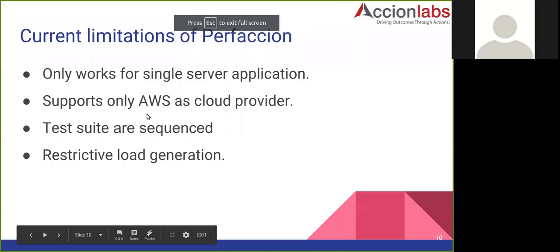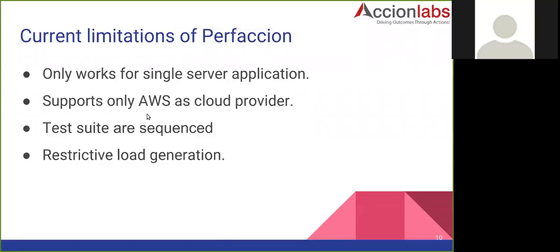So what are the current limitations of the platform? Right now, as part of the first version, we have created it for monolithic web application testing, but going ahead, we are planning for distributed app testing. It supports only AWS. We are looking at Microsoft and Rackspace in the coming quarter.